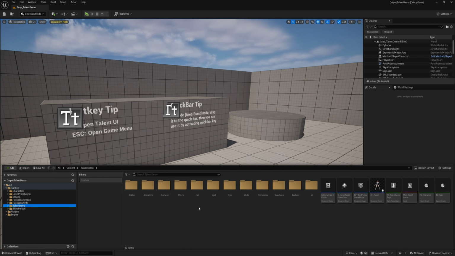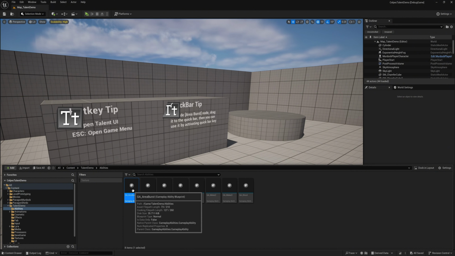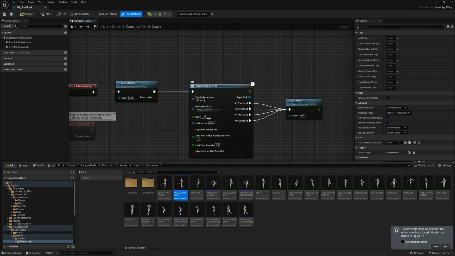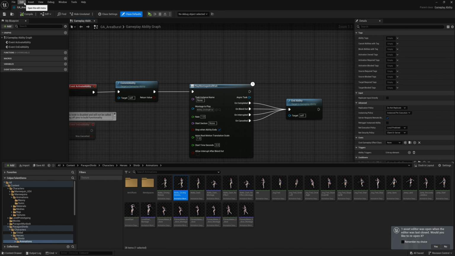After opened, we go to Talentimo abilities. There is already an arrowburst skill here. You can see it just plays a montage. The montage used is from the Shinbi skeleton. We need to redirect it to a UE5 skeleton.